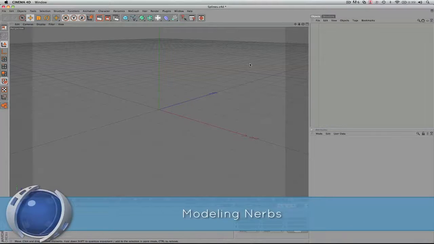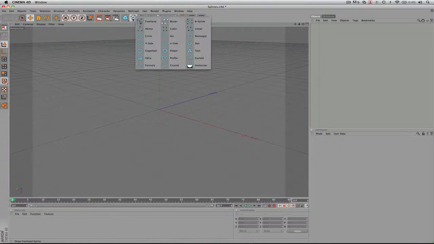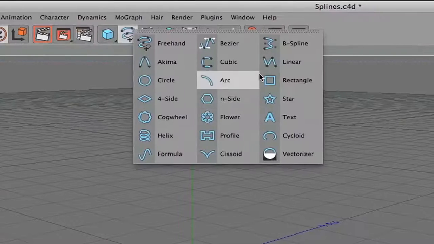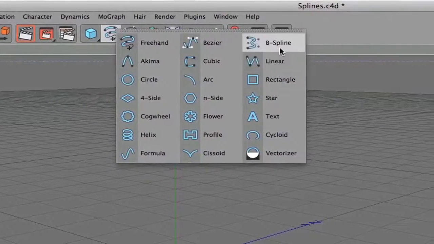Hey, what's up guys? We're jumping into Cinema 4D once again, and I'm going to talk about splines. So we just came from modeling. It's this button right here, and there are so many different options. You might be overwhelmed when you first look at this list. You're like, oh my gosh, what is a B-spline?